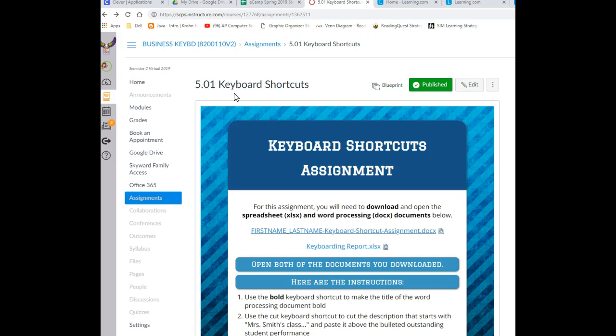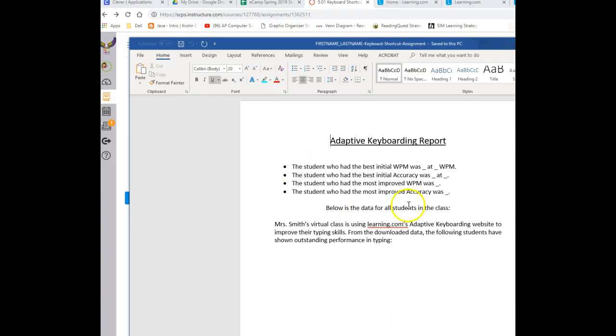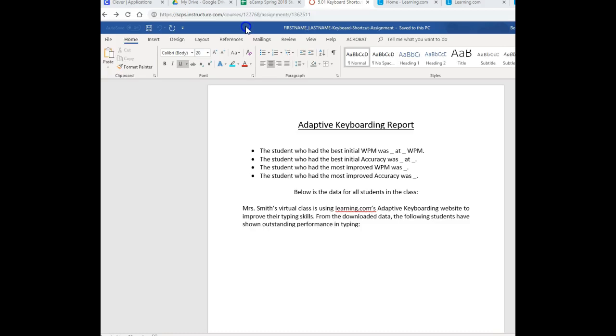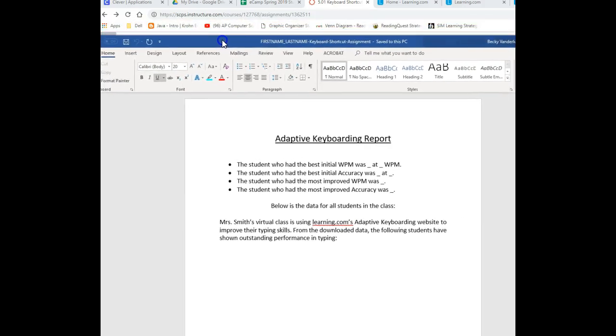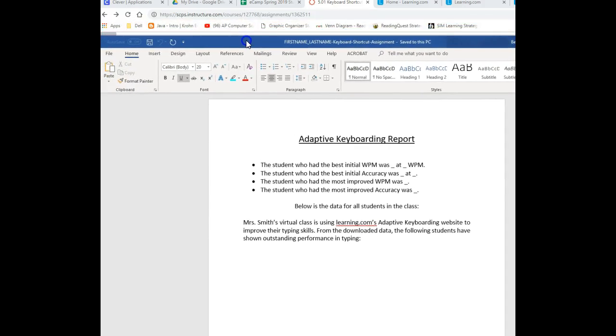Okay, so the first thing you're going to do to start this assignment is choose these two files and open them. One is a Word document. You can tell that by the .docx at the end. And a spreadsheet, which is an Excel document, which you can tell by the XLSX. So you'll have both of those files open. If your screen's wide enough, you can set it up where half of the Word document is on one half and the Excel document is on the other. But if you have limited screen space, you may have to just go from one tab to the next.